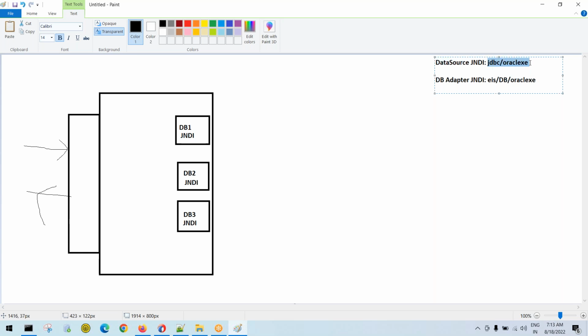at the time of data source JNDI configuration, we have two options. I showed you on that day, there are two types of drivers: thin driver, thin XA driver. Thin driver, thin XA driver. So there are two types of drivers we have: number one, thin driver and number 2, thin XA driver. Okay, guys, this is very important.